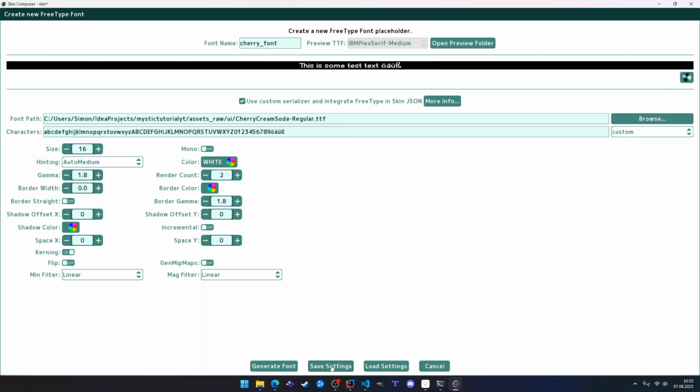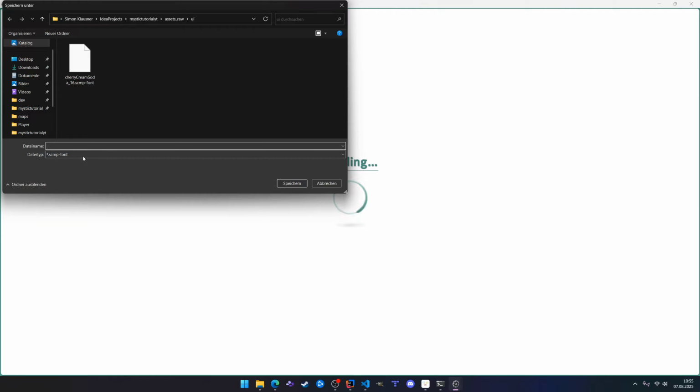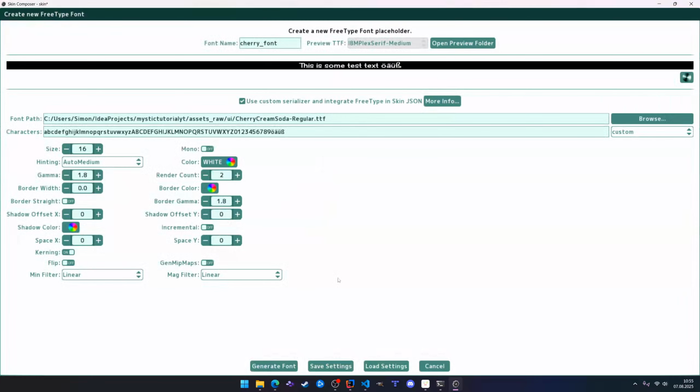And once you are done, then I suggest to save the settings, which is a Scene Composer font file, which could be, for example, Cherry Cream settings. Because then later on, if you maybe want to have another text version with different effects or different border, then you can load up these settings and you don't need to remember them.